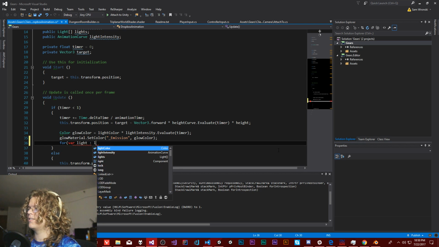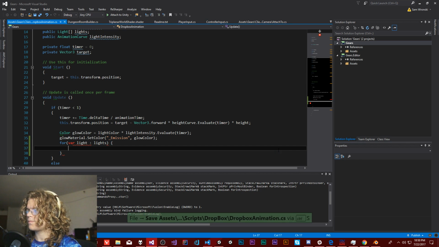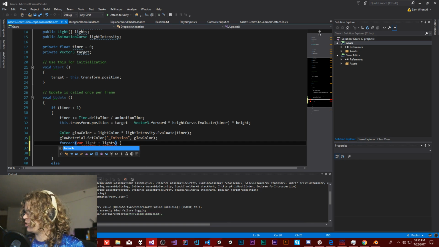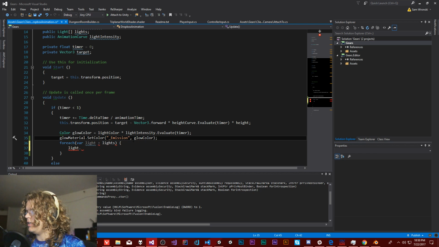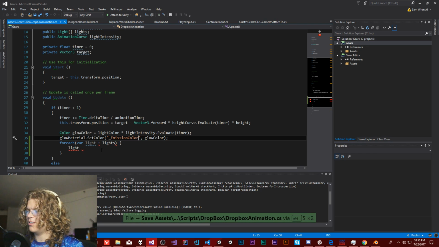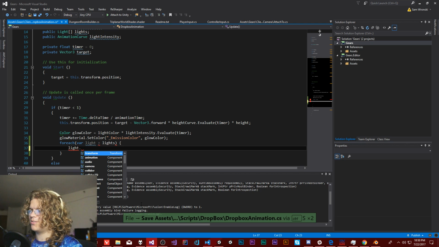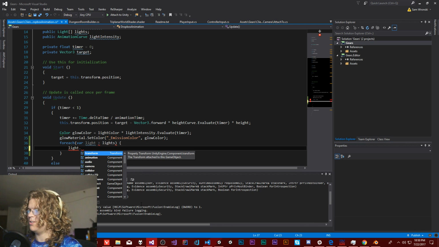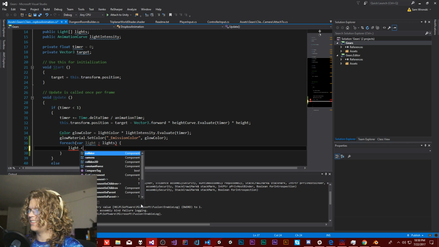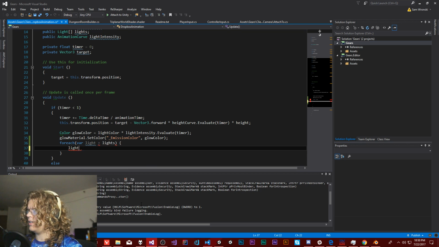Very light. Let's grab our lights. This needs to be a for each. Emission color. All right, cool. That sounds correct. I was totally guessing in the dark, so I believe you. Let's do a light.